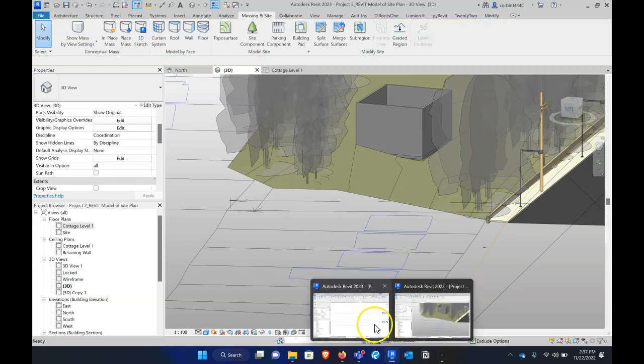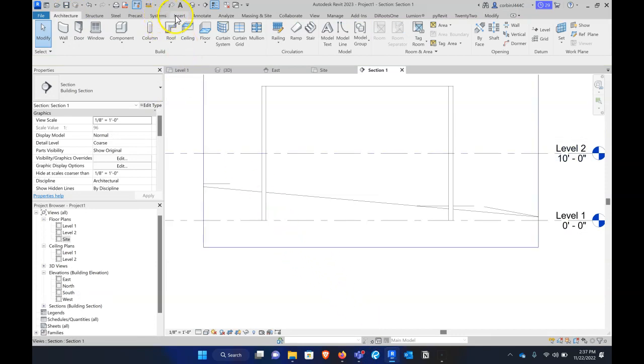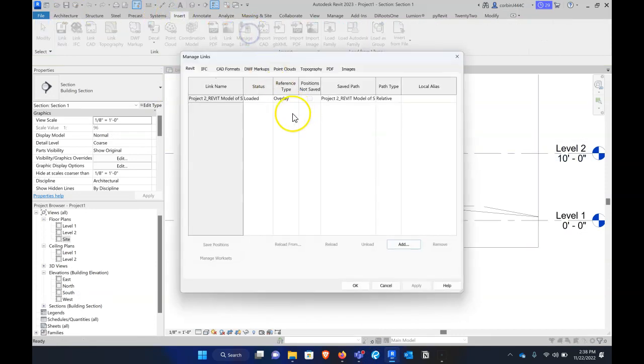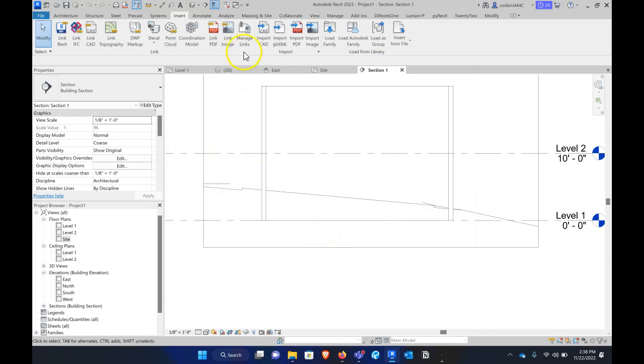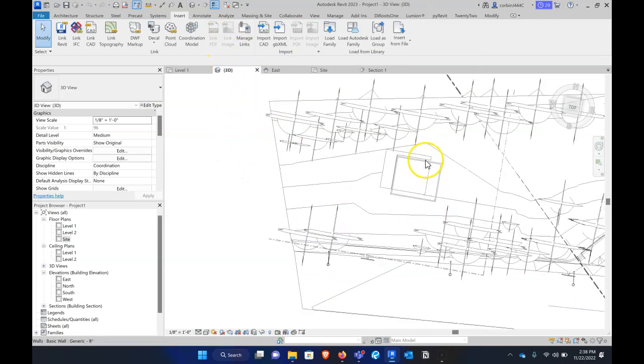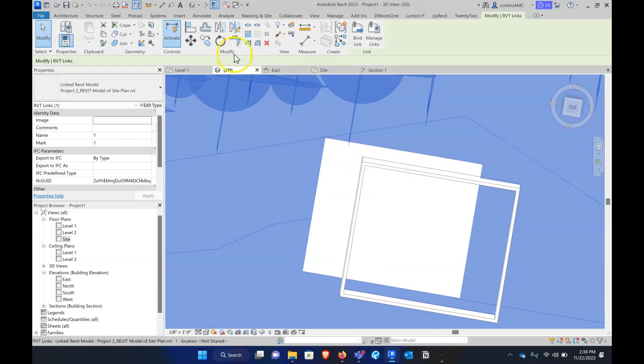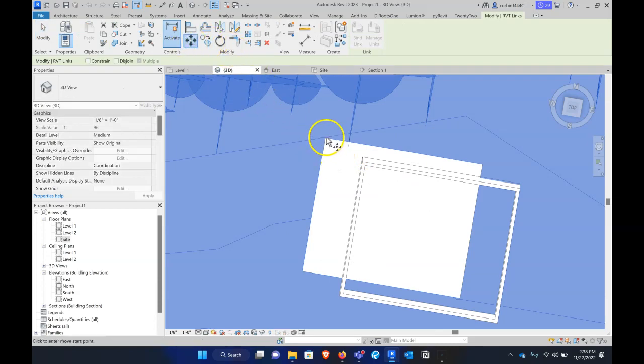And we're going to go back to our other Revit file. We're going to go to Insert, Manage Links. We're going to click on our site file. We're going to click Reload, and it's going to load in that building pad, which is probably going to be in a different location than our building, pretty close. So now we can just move our site into that same location of our building.